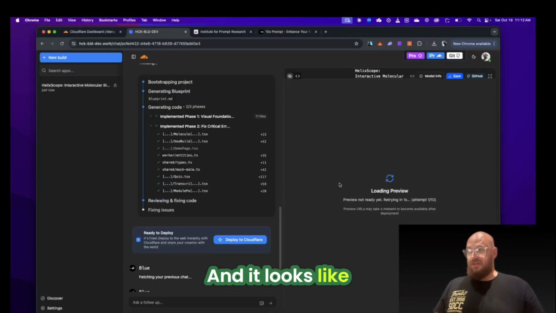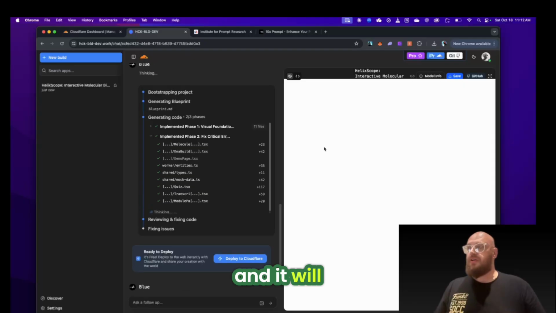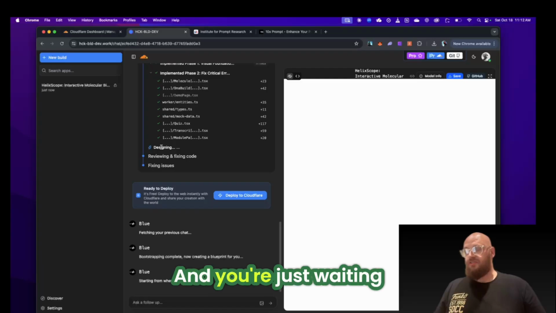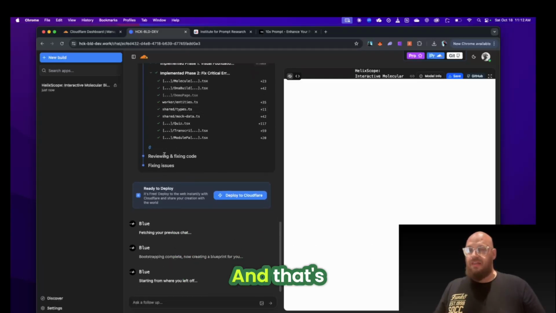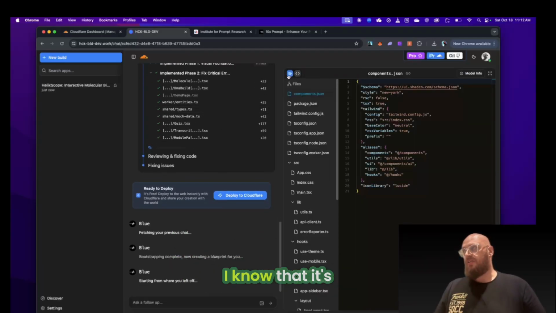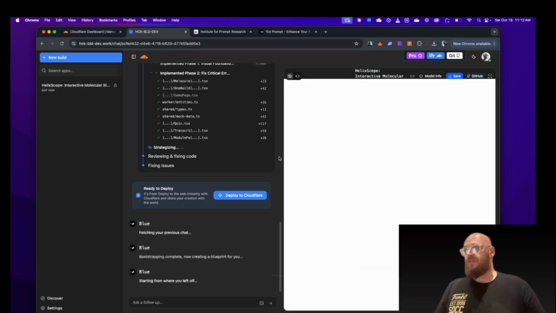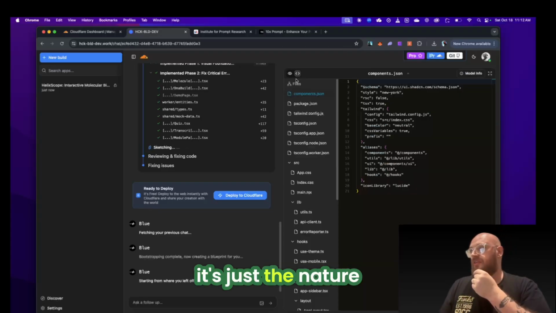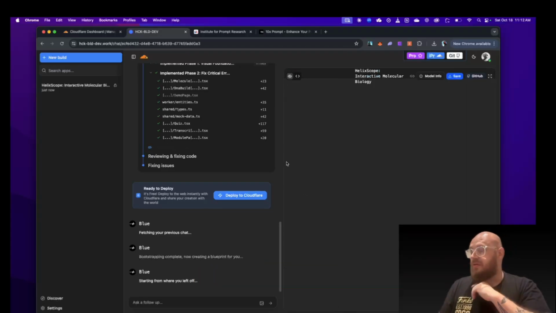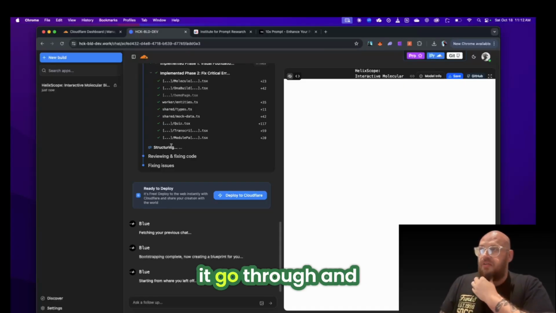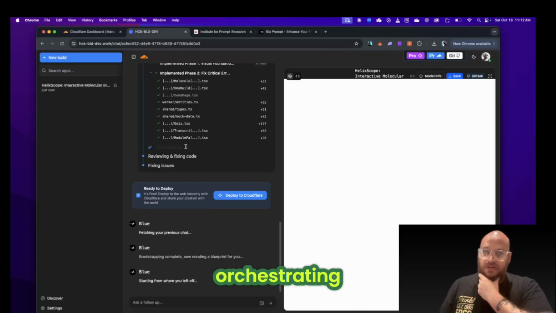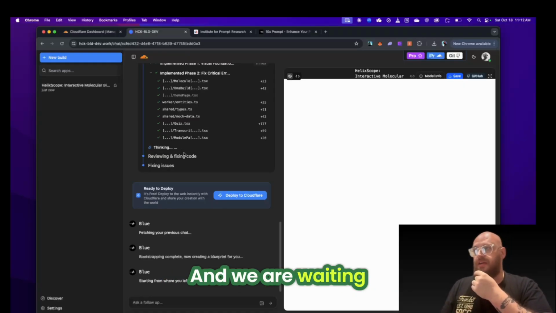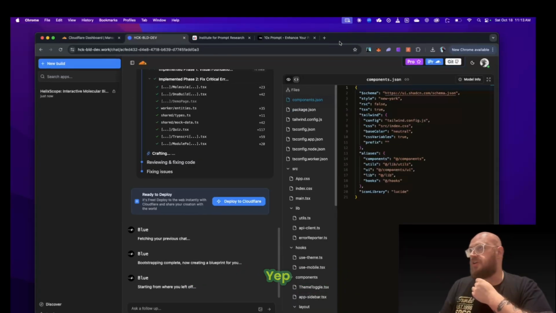All right, so we're going to wait for a minute, and it looks like we got some loading here, and you'll kind of go back and forth on this, right? And you're just waiting for all of these things to work through. And that's kind of the essence of it. So I know that it's helpful if I just keep toggling back and forth. It'll try to load the preview, and so we'll let it go. I mean, it's just the nature of this type of complex app. So we're going to let it go through, and you see it's structuring, orchestrating, it's doing everything that it's supposed to do, right? And we are waiting, and we are waiting.